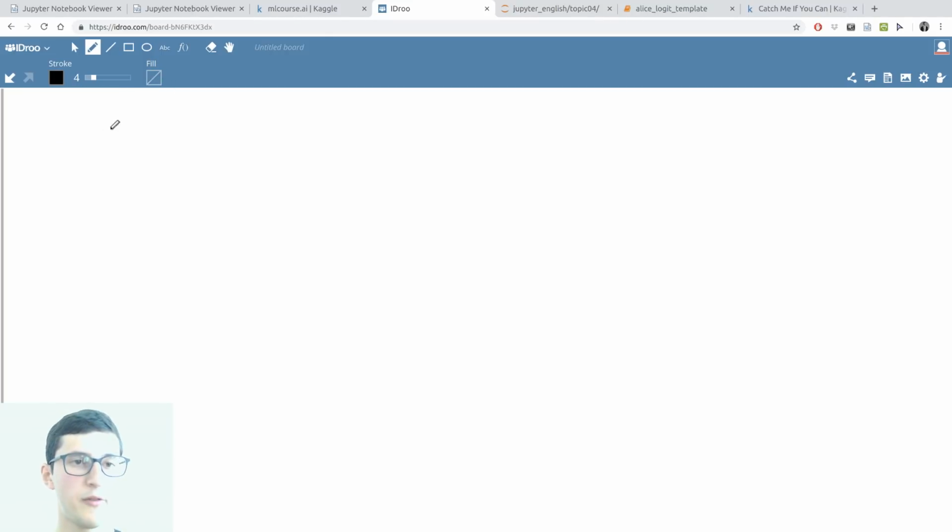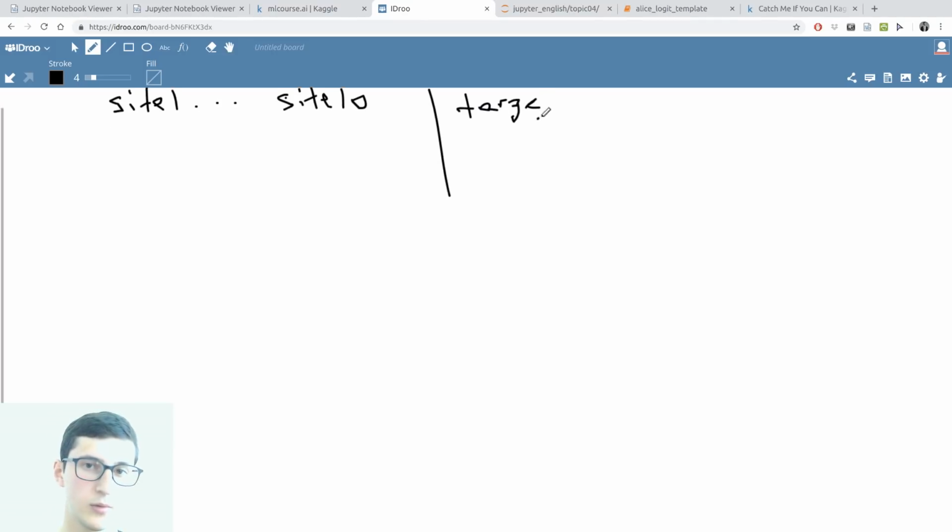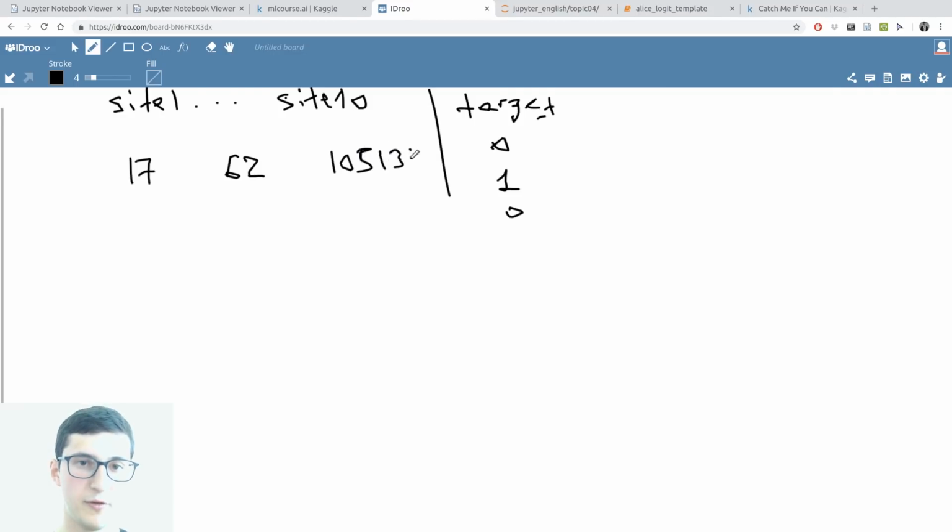In a nutshell, we'll have these features site 1 through site 10, and we'll have our target variable, whether a web session belongs to Alice or not. These site features are actually IDs. So the ID of some site, let's say 17, then site number 62, and so on, then site number 105,134, doesn't matter. These are just site IDs.